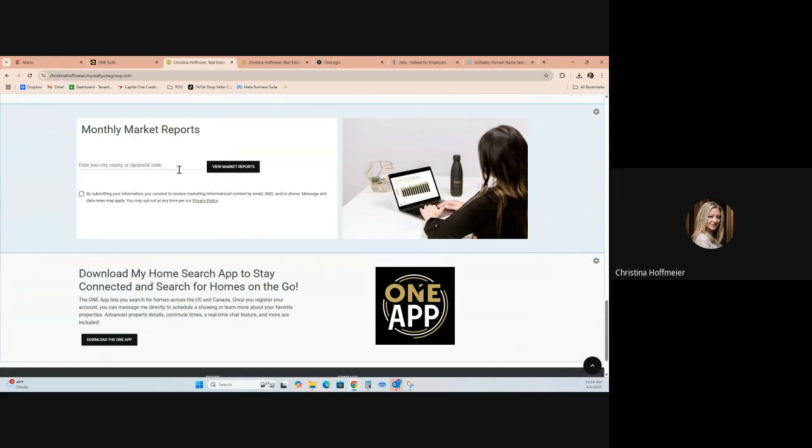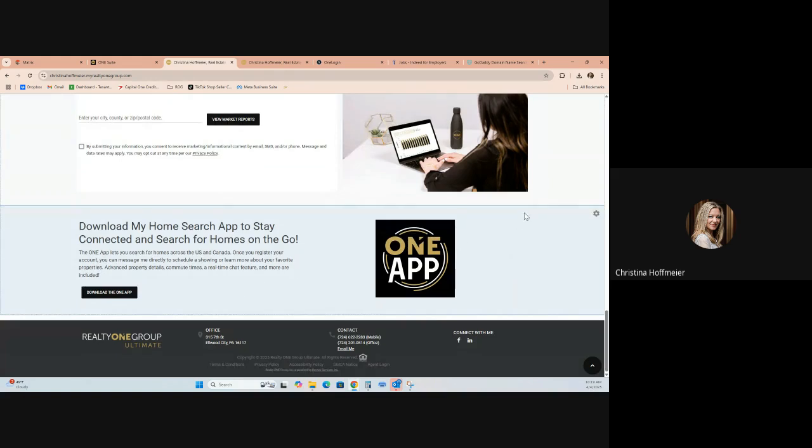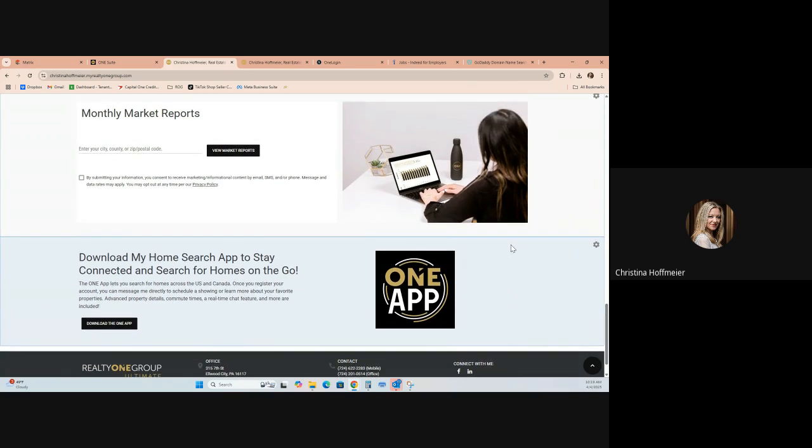There's always a monthly market report here on your homepage. If you don't want that there, you can hide it. Again, this app wants the consumer to download your own personalized app to their phone. If you don't want to show that, you can hide it right here. Please understand that you must have your One app set up in OneSuite and downloaded to your phone to be able to take advantage of the branded One app.